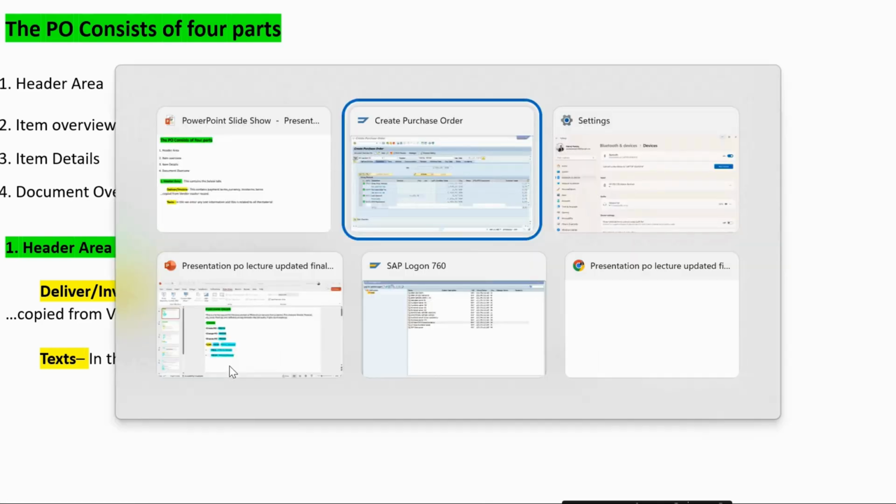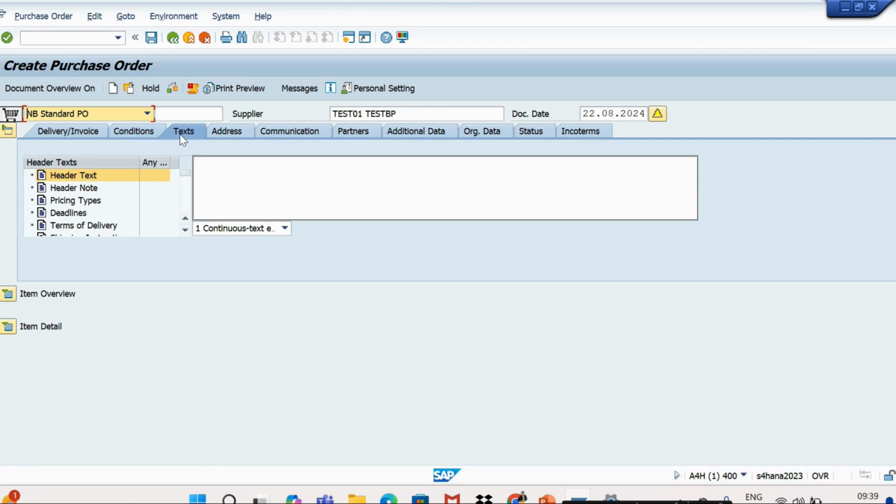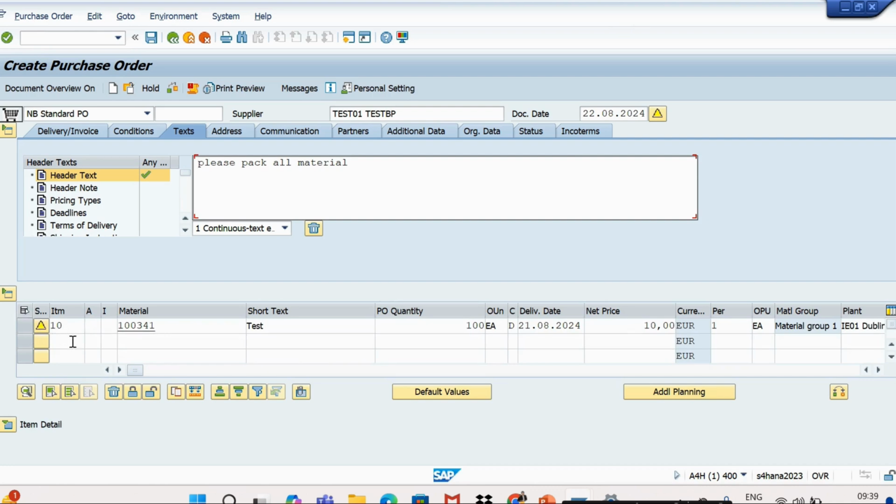Let me take you practical to the SAP sandbox. So just see here, that's a text tab. We will come again to the condition tab. So the text tab is just like, if I want to give some text like, please pack all material, right? So here I can give any text, and this text will be applicable for all the line items. Right now it's only one line item here.